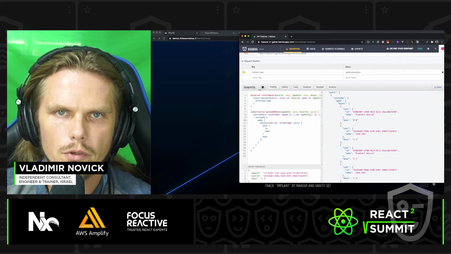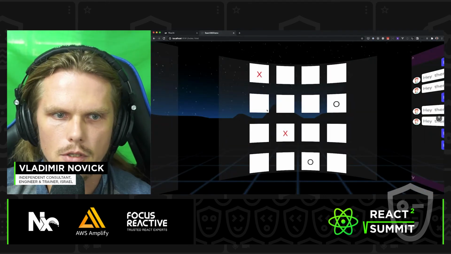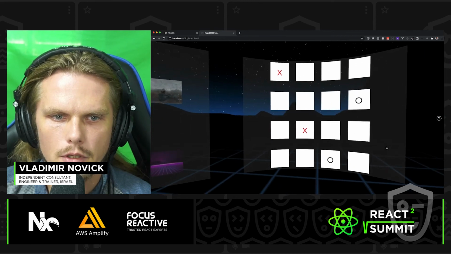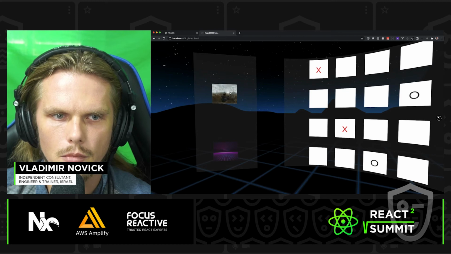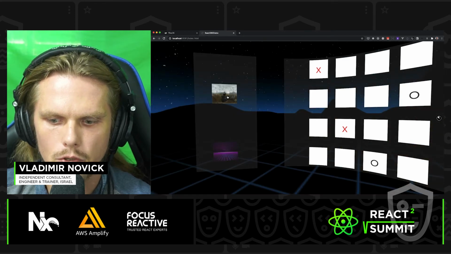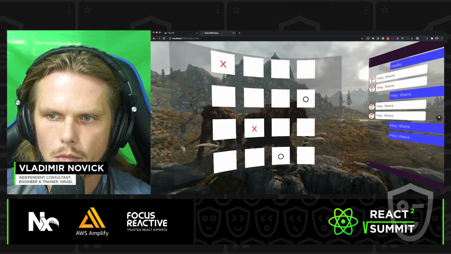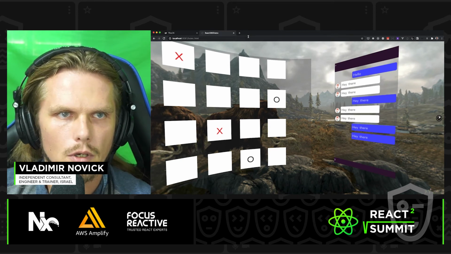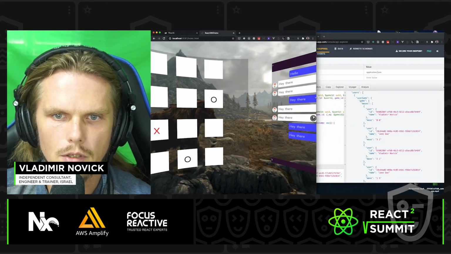Now, this backend serves this demo. Basically, I have a tic-tac-toe game, and I can change my background from being a grid to being like a Skyrim background. I can have a chat, and I can scroll on this chat. And the coolest thing here is that we have subscriptions in place and it's all real time.